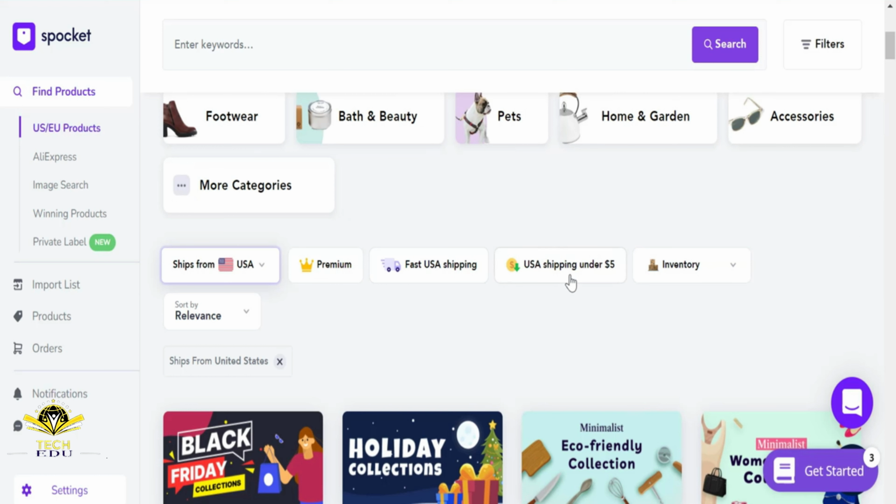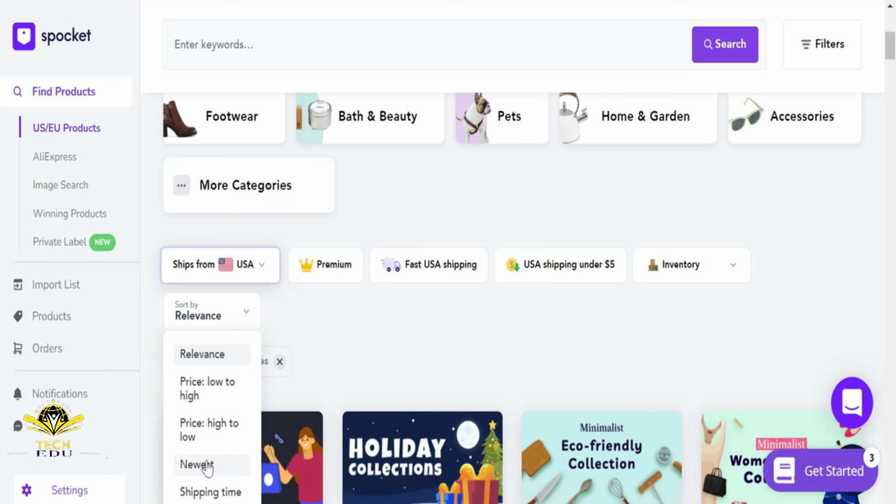You can also use a specific filter that will show you only products with USA shipping that is under $5. And for the inventory, you can filter using the inventory, if you are looking for products with an inventory that is more than or less than a specific number that you have in your mind or that you have determined according to a specific study. So here you can also sort by relevance, from newest to low to high shipping time.